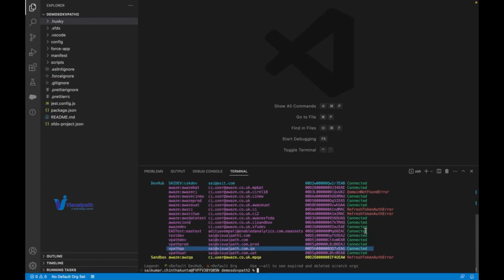Sometimes, for some reason, the connection might get broken. In that case, you can re-establish the connection. If you see any status other than connected, that means the connection got broken, and you can re-establish it. For now, vpathdev is the alias name which I gave for my dev org, and vpathqa is the alias name which I gave for my QA org.